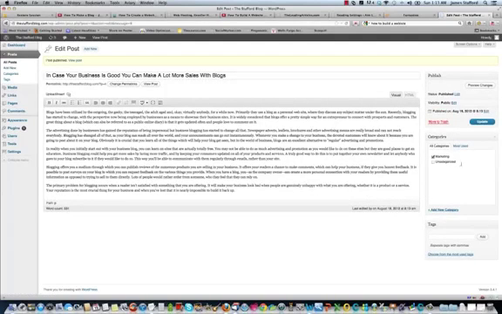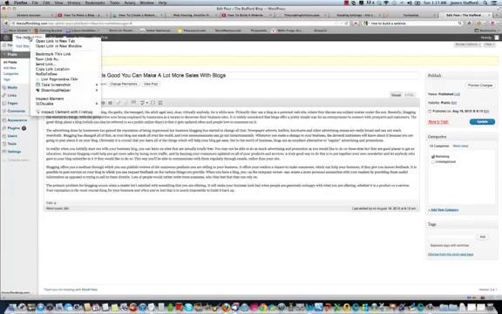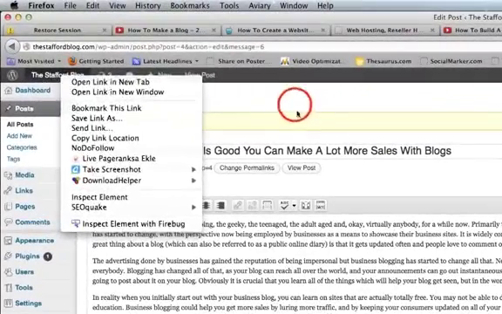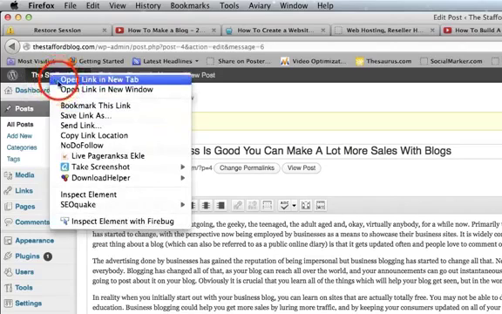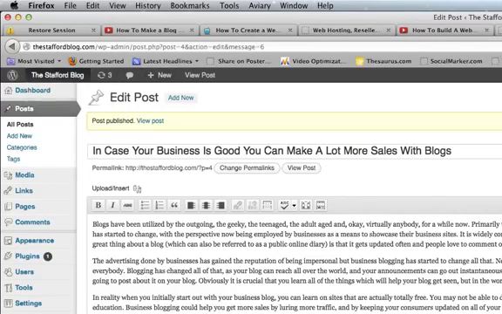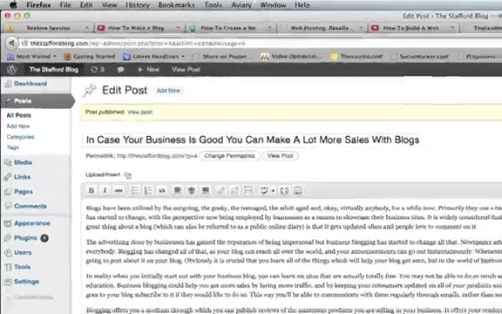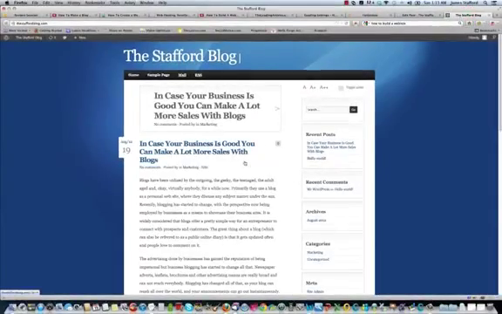And we can take a look. You can always, if you go up here and you right click where it says the Stafford blog and open link in new tab, this way you can still make your edits but see what it looks like. And there you go.